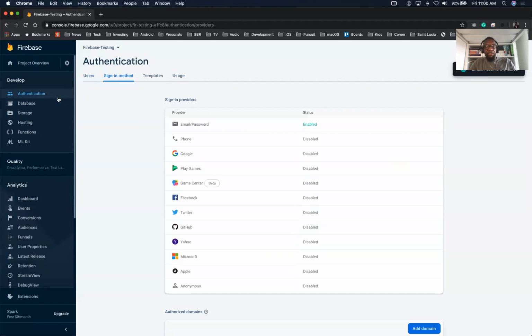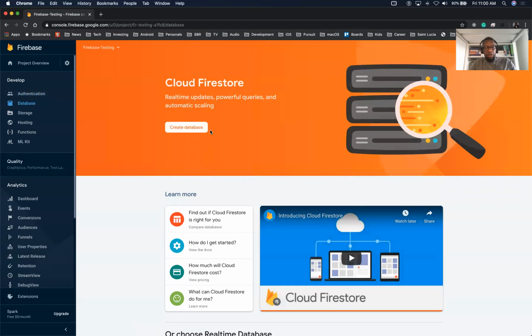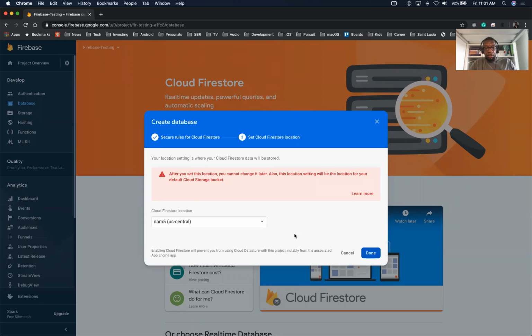So we've enabled authentication. That means our app now could accept email password as a way to create a user account. The next thing we'll do, we'll go to database. Is everybody okay with authentication? Yes. Okay, so now we'll go to database and look for this create database button here. Click on it, and click next. Select the location. I'll just stick with the default location.